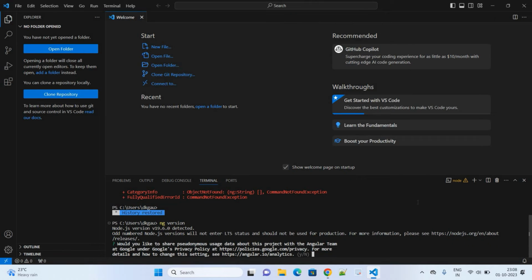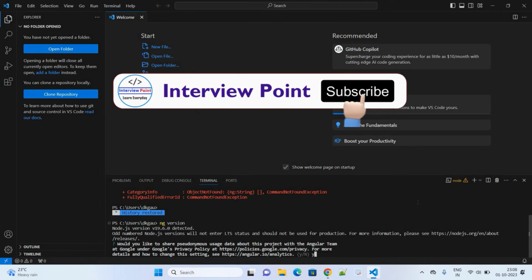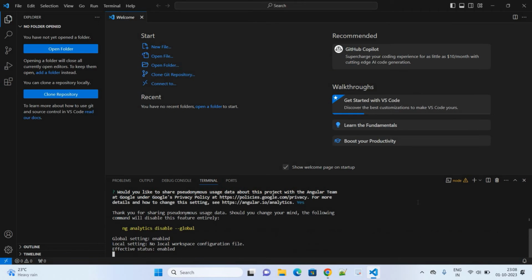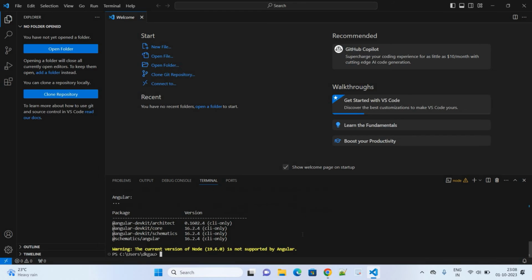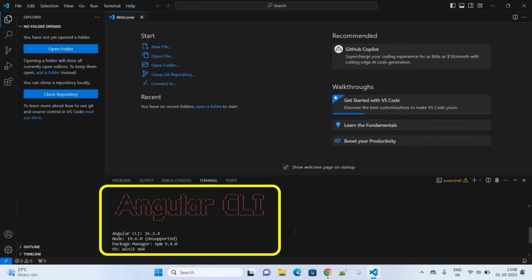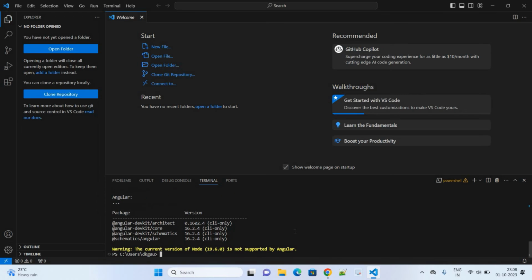Okay, so guys, before checking this, you must have Angular CLI installed on your machine. After running your command again, if you get this type of message, it means your error is resolved.